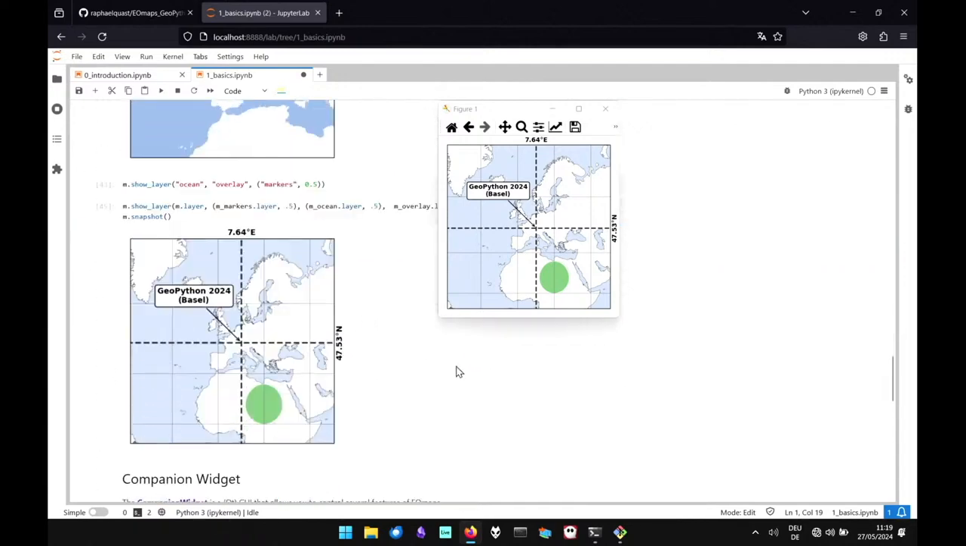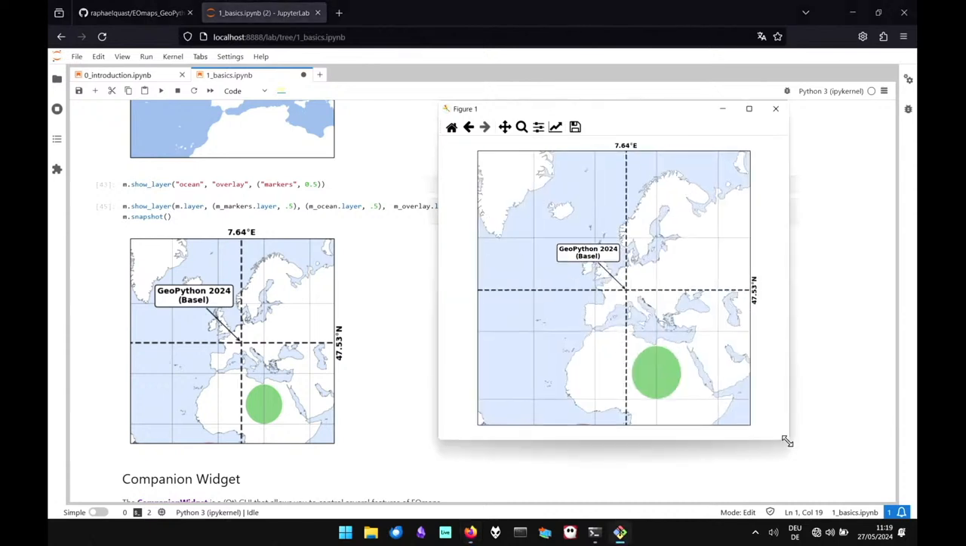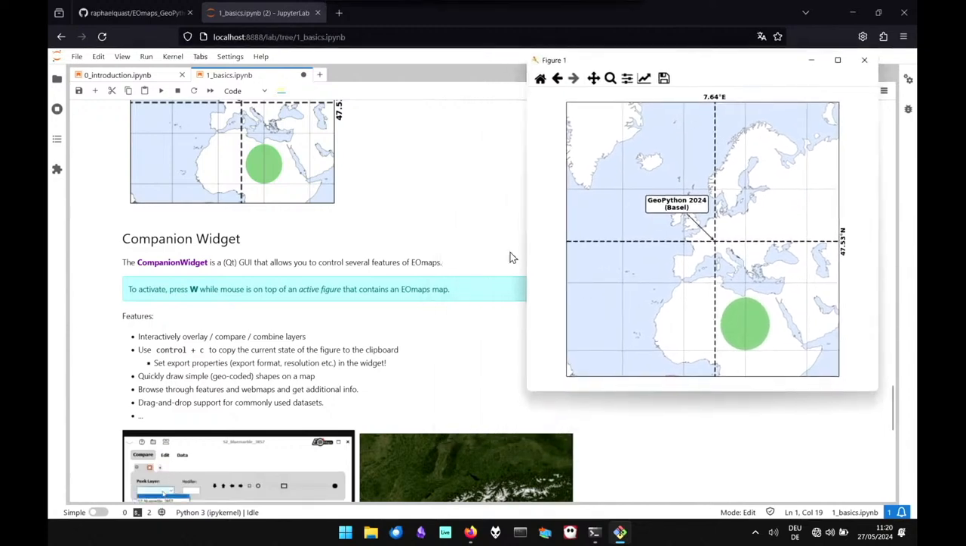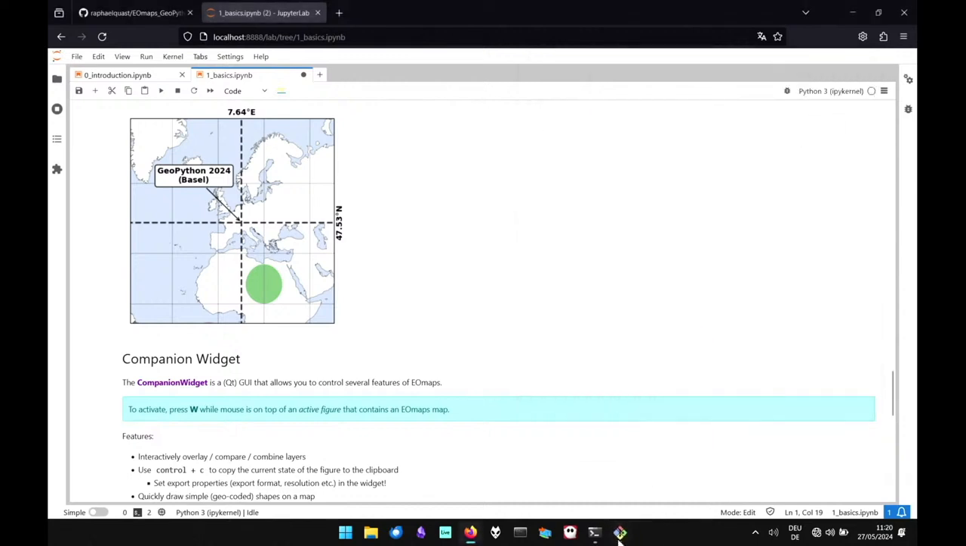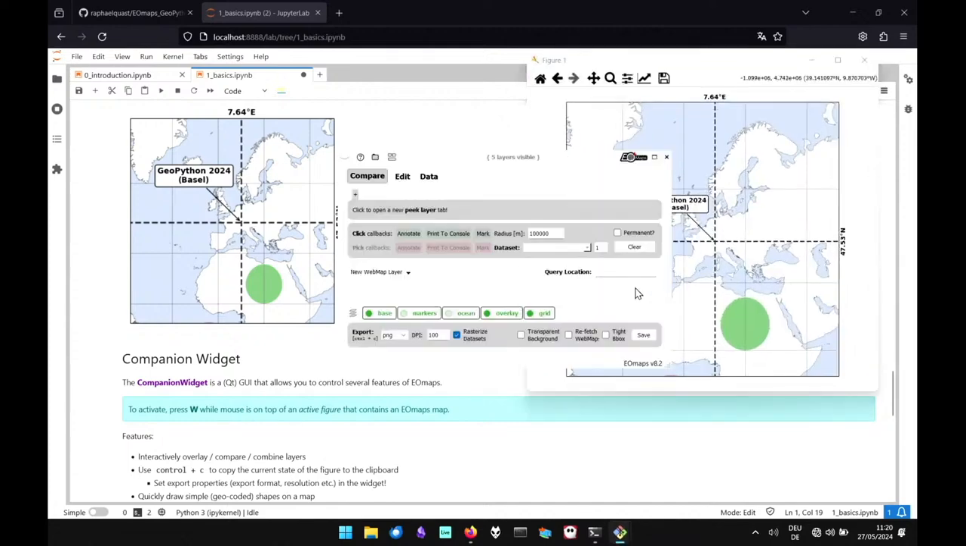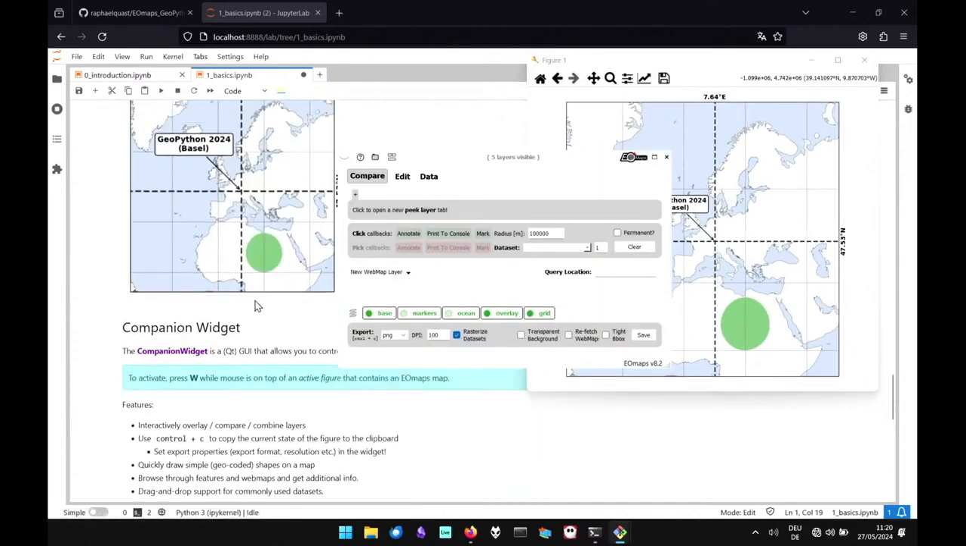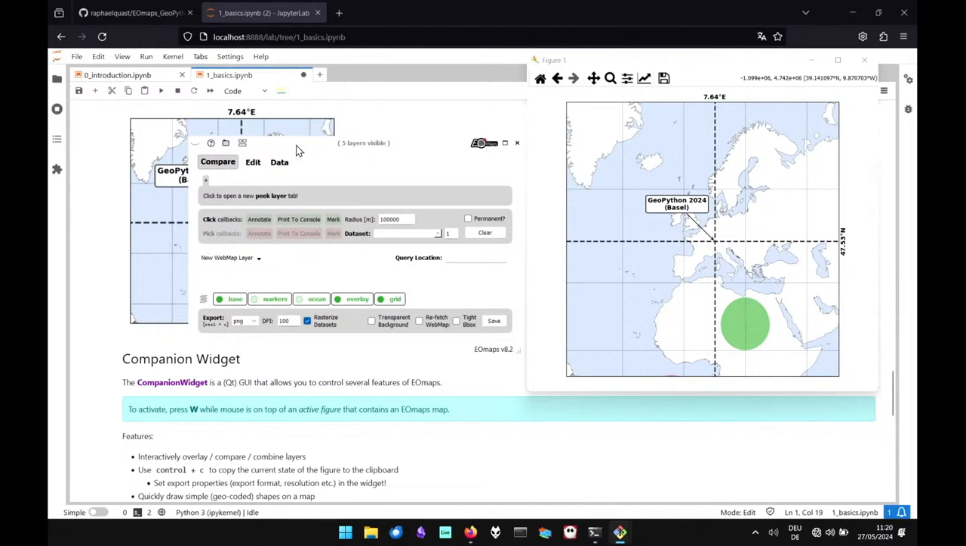Okay, so this is all nice, but usually this is the point where interactive data analysis in Python becomes bulky, because I don't want to code switching a layer. That's usually the problem, and that's why I created the companion widget over time, which is a PyQt widget. So if you click on your map and press W, you get yourself a nice little graphical user interface that allows you to do all these things interactively.